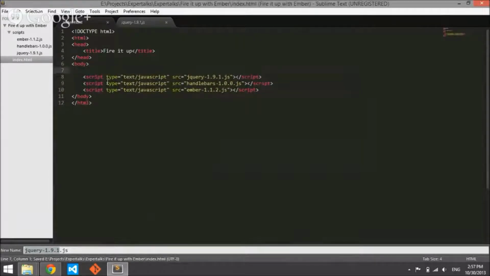Now, the thing that you note here is that the order of the scripts is extremely important. Ember depends upon Handlebars, which in turn depends upon jQuery, which means jQuery needs to be given first, then Handlebars, and then ember.js. Now, whatever application scripts that you write, whatever JavaScript that you're going to implement specific to your application are going to come after ember.js because they are going to be internally dependent upon ember.js. But more about that later.